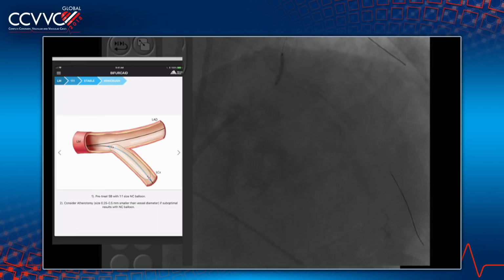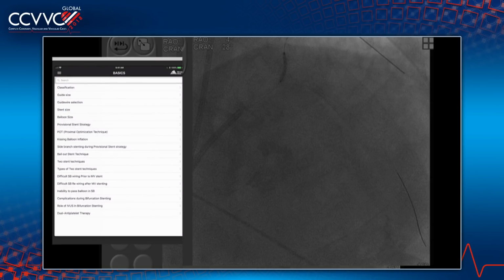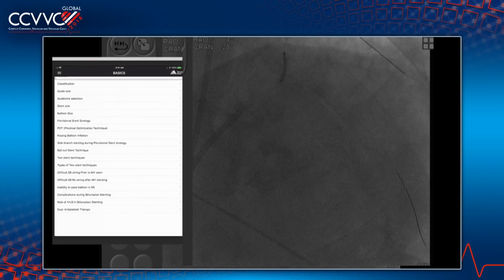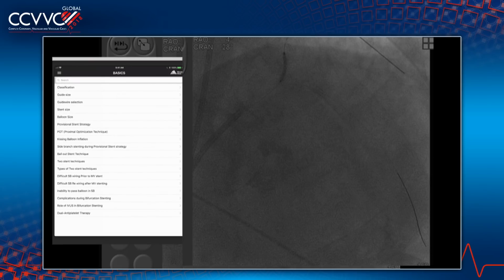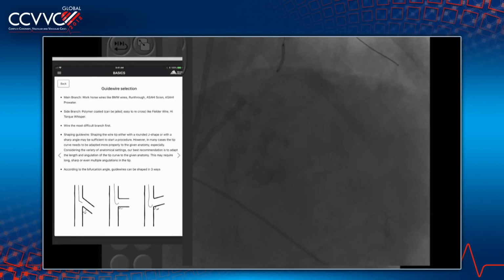If you're not sure what you want to do, you have a menu button on the left corner. You press the menu button, and that will tell you the basics of pre-dilation. What are the kinds of pre-dilation things that you can use? When do you use atherotomy? And before that it will also tell you the kinds of wire you need to use and the wiring technique, if difficult wiring, and all these things.